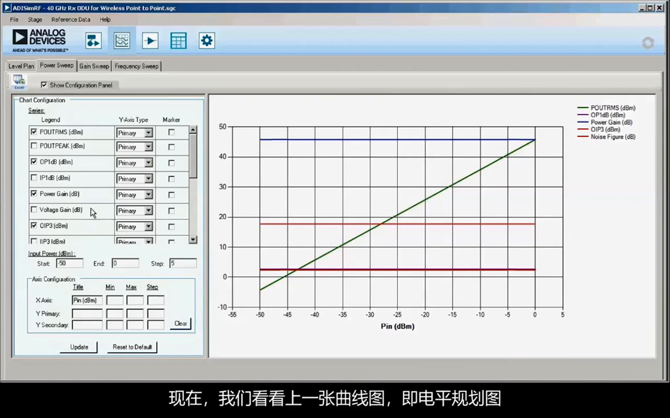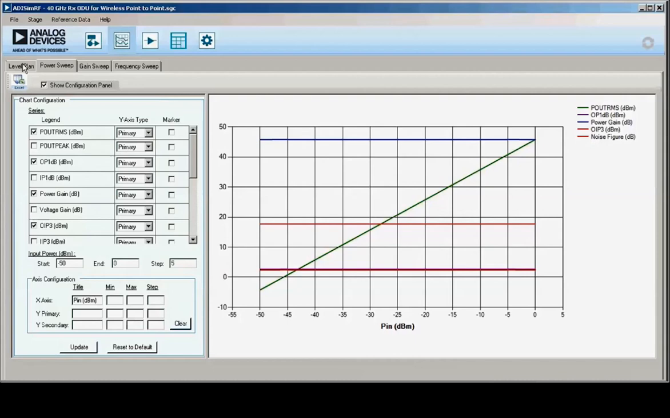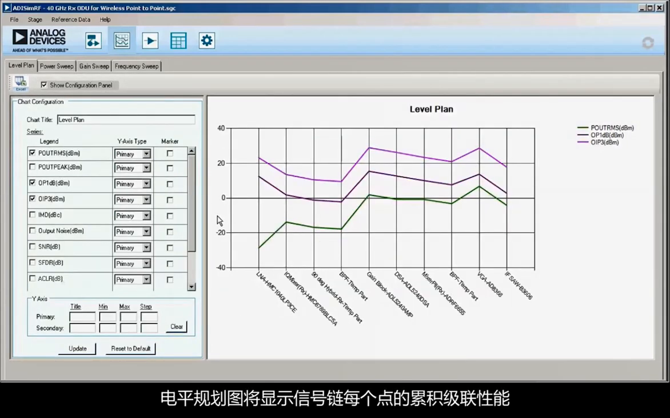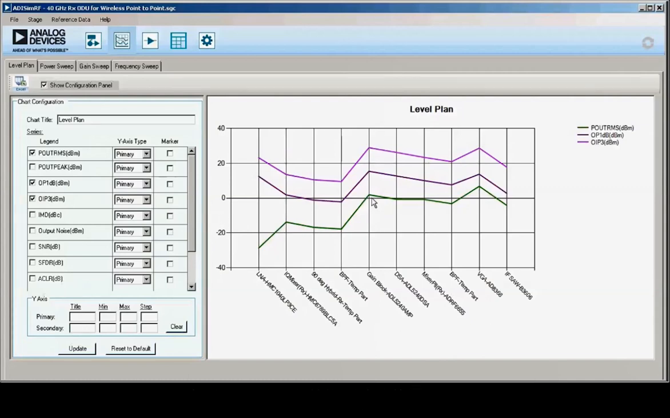Now let's take a look at the last plot, the level plan. The level plan shows the cumulative cascaded performance at each point in the signal chain. For example, the output power of the ADL5240 is around plus 2 dBm, and the combined OIP3 of all of the stages up to and including this stage is 29 dBm.